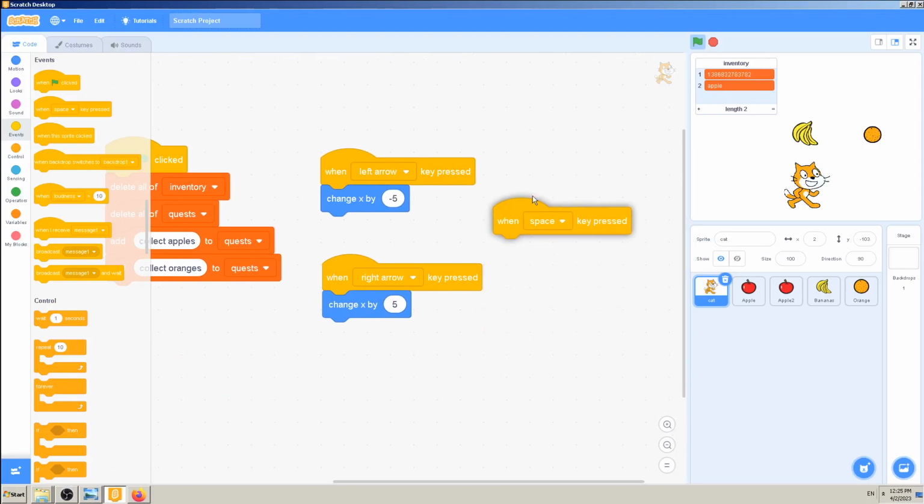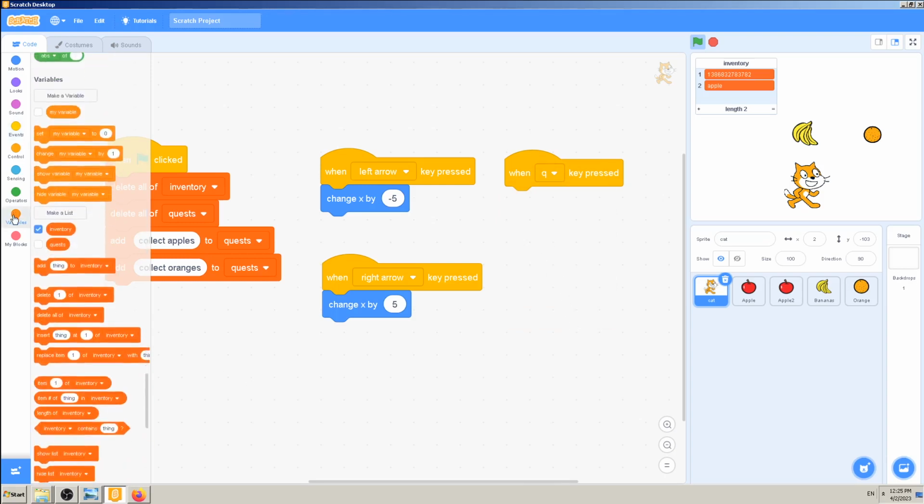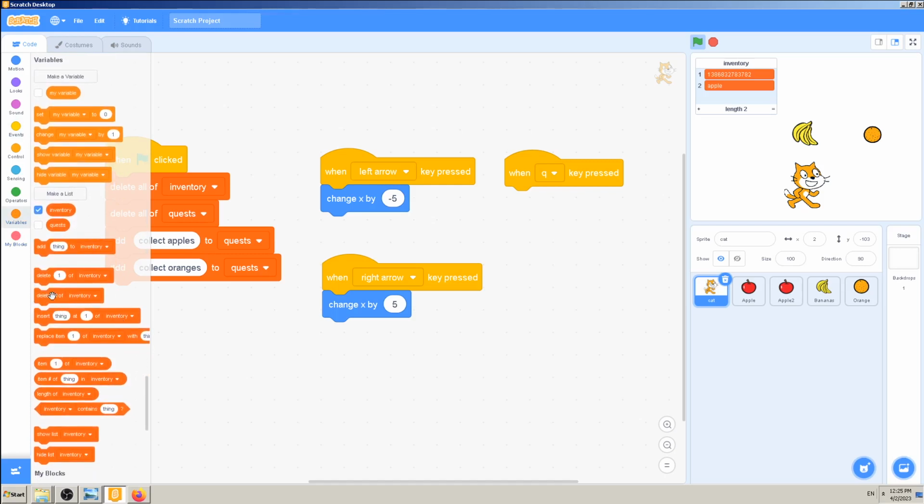So when I press my Q, A, B, C, D, is there a Q? Here it is. When the Q is pressed, I want to show my quest list. Here it is, show list quest. And when I press Z, we'll add that later. You can, for example, hide it.